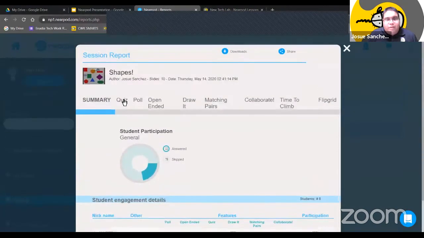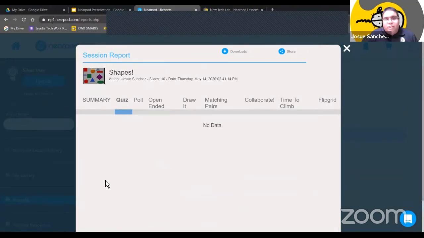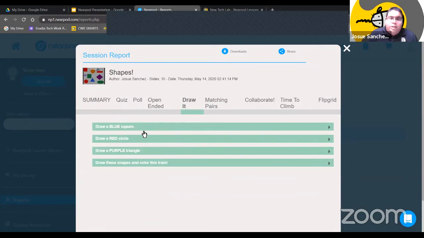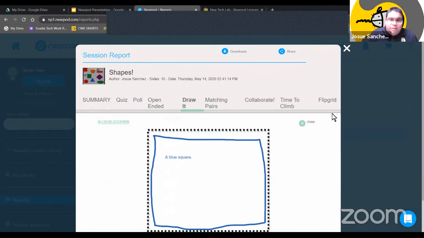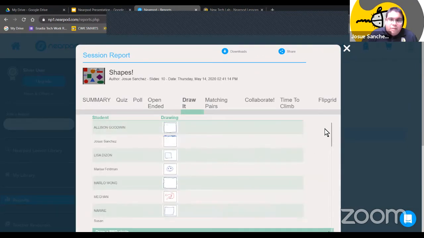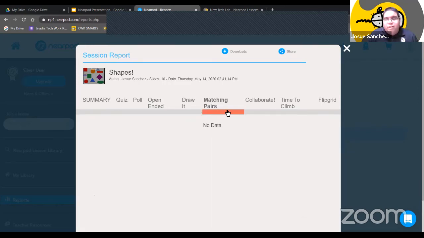If there were any quizzes, we'd have that information here, or polls, or open-ended questions, which let students give a typed response to a prompt. You have the Draw It feature, and if I want to go back and view what the students submitted for each of the Draw It projects, I can click on them. And then I have a list here of their work. Again, we also have some other things such as matching pairs, climb to the top. These are just different types of activities that are available on the Nearpod sessions.